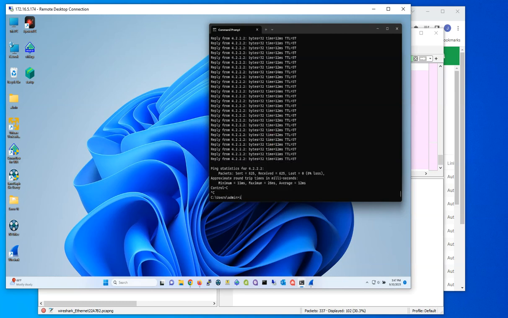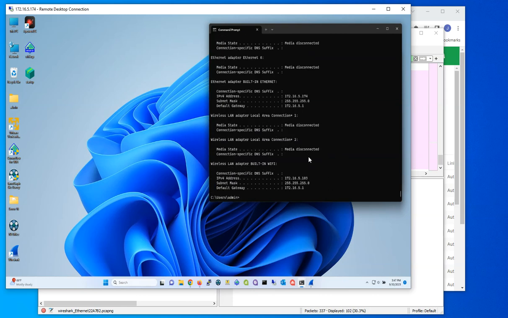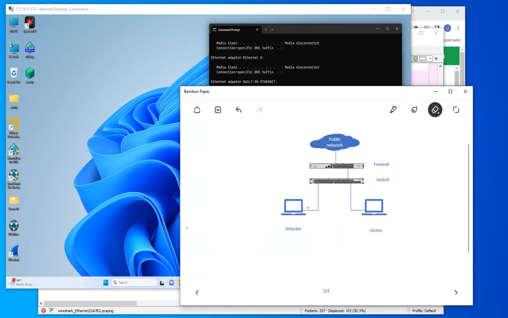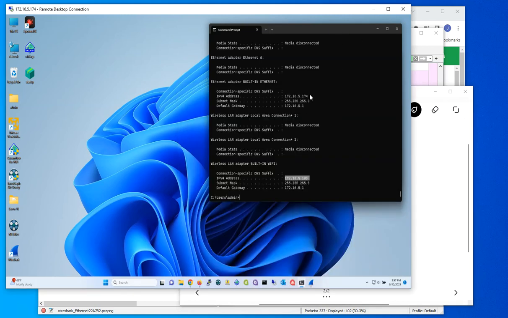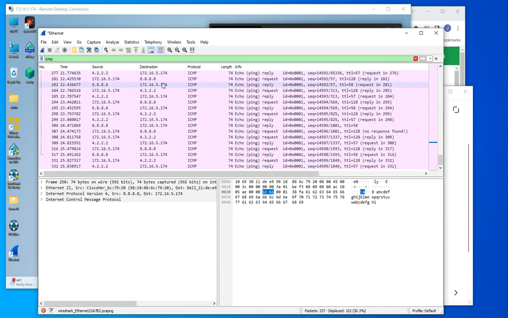As you can see, let me do an ipconfig here. This is 172.16.5.174. I also have a Wi-Fi interface on this laptop, and this is 103. But remember, I specified that I want to capture the traffic on my Ethernet port, not the Wi-Fi connection on my card. And that is 172.16.5.174. If I come here to Wireshark, you're going to see that 172.16.5.174 is sending continuous ping requests to 8.8.8.8. So I was able to capture that traffic.